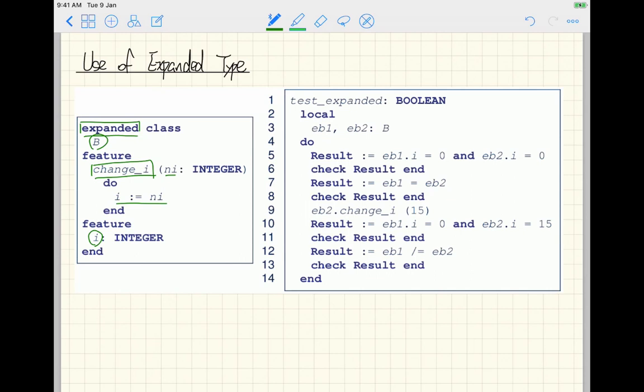Now, I want you to look at the fragment of code over here. Tell me something. Pretend temporarily that I get rid of expanded here. Hypothetically, let's say there's no expanded here, so everything should be familiar to you. Do you think the right-hand side piece of code is going to compile without expanded? I'll give you a hint: void safety.